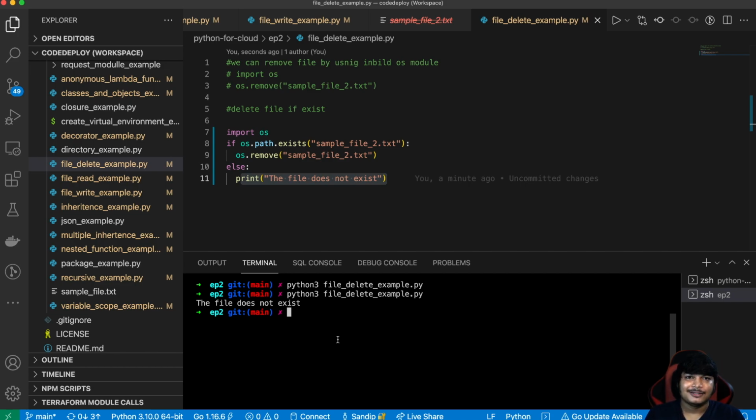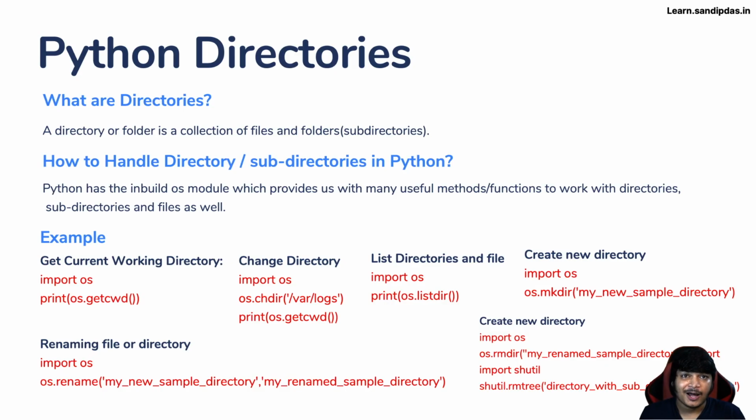Okay, now let's move to the next topic. Now let's learn how to handle directories via Python. So what are directories again? A directory or a folder is a collection of files and folders or subdirectories. Now how to handle directories or subdirectories in Python? Python has an inbuilt os module, which we've already seen, which provides us with many useful methods or functions to work with directories. Subdirectories are fine as well.